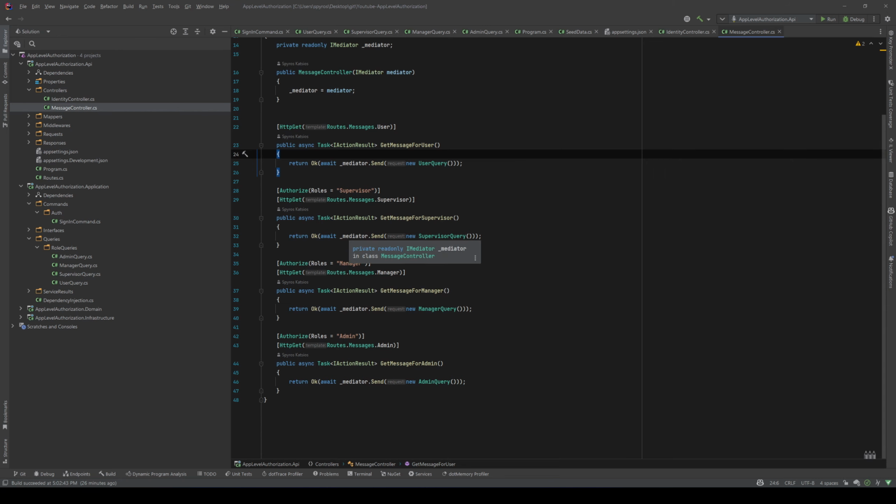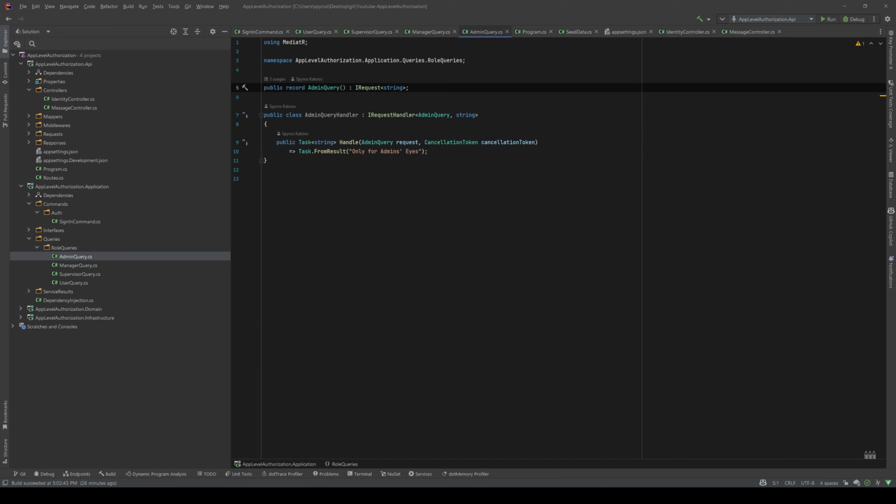Now let's go back to our queries and let's go to our admin query. We get a hint from the name that that's something that only an admin could call, but again we couldn't be sure, and that's because we introduced that constraint in our API project. So what we're going to do is handle our authorization at the application level. We can do the same for the authentication as well, but for the sake of time we won't. We will focus only on the authorization.